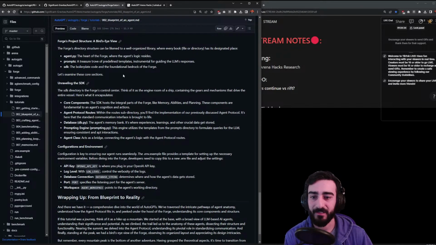The SDK directory is the Forge's control center. Think of it as the engine room of the ship, containing the gears and mechanisms that drive the entire vessel. Here's what it encapsulates. Core components, like memory, abilities, and planning. These components are fundamental to an agent's cognition and actions. Protocol routes.